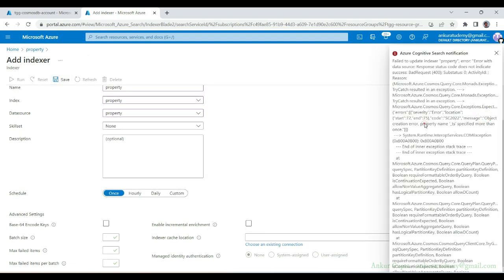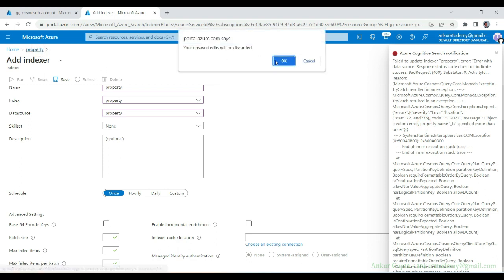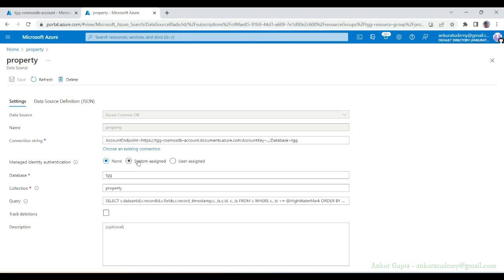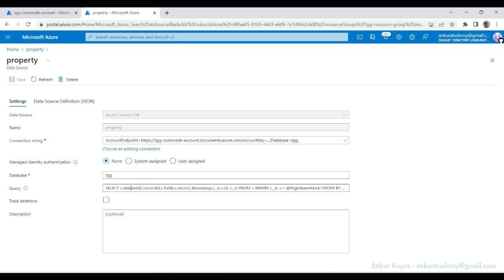So we have an error: property name _ts specified more than once in query. Let's check our data source once again. Let's check our query. So we have c._ts defined twice, which is causing an issue. Let me remove it from here. But we also want c._ts to be available as ts column for our indexer.